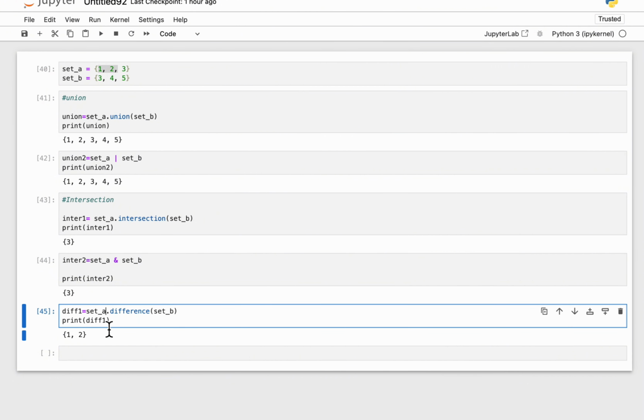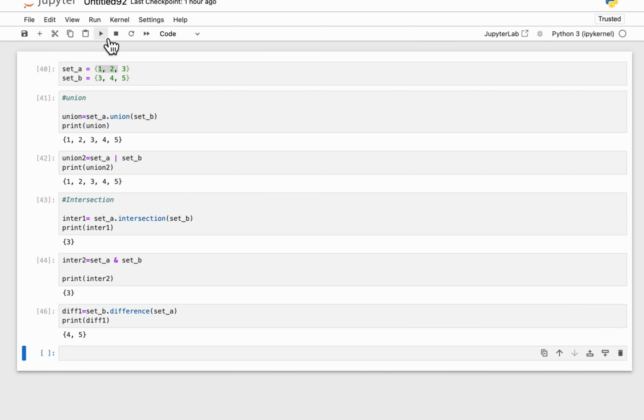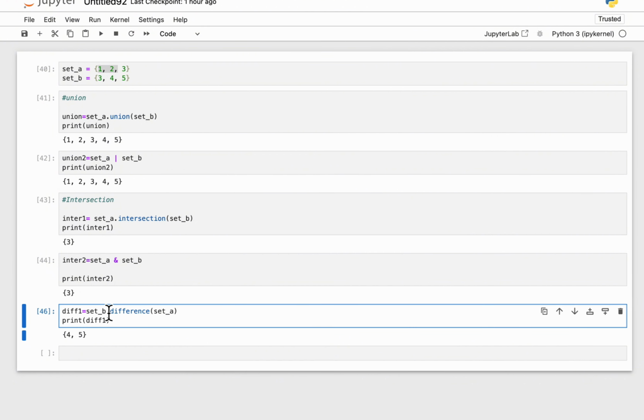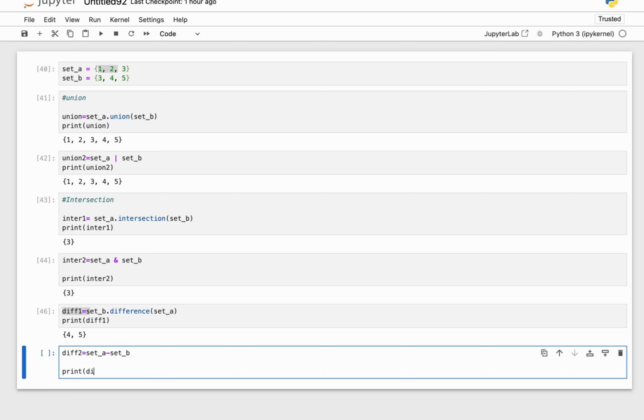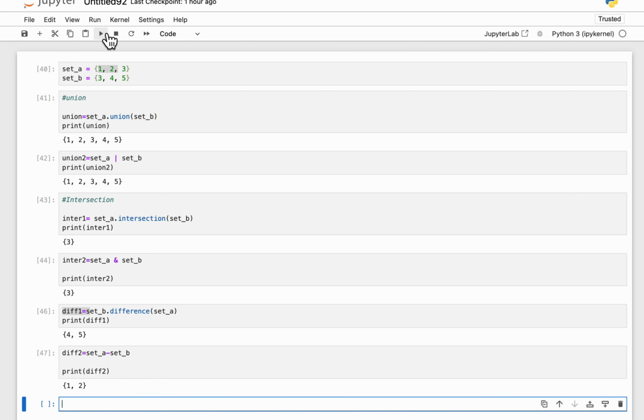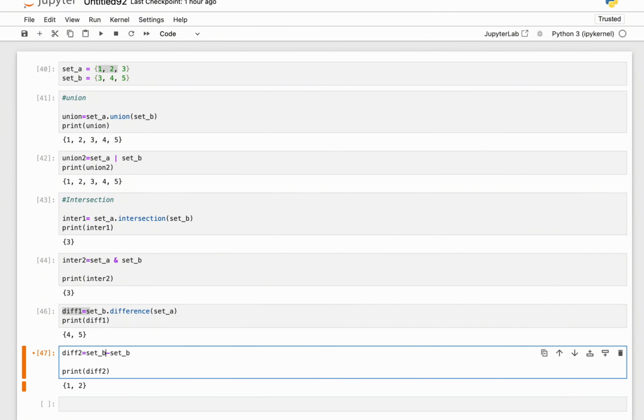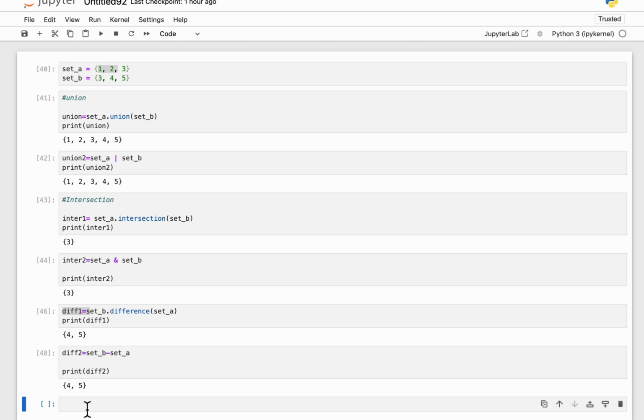Now let's say I change the order of the sets. Let's say I want set B minus set A. So I will change the order. Now I get 4 and 5. So you have to see which set you want to keep first and which set you want to keep second. Similarly, diff2 is equal to set_A minus set_B. If I print diff2, it will show me 1, 2, or we can simply change the order as well. Set B minus set A. It is the simple minus operator that we are using, and we got 4 and 5.